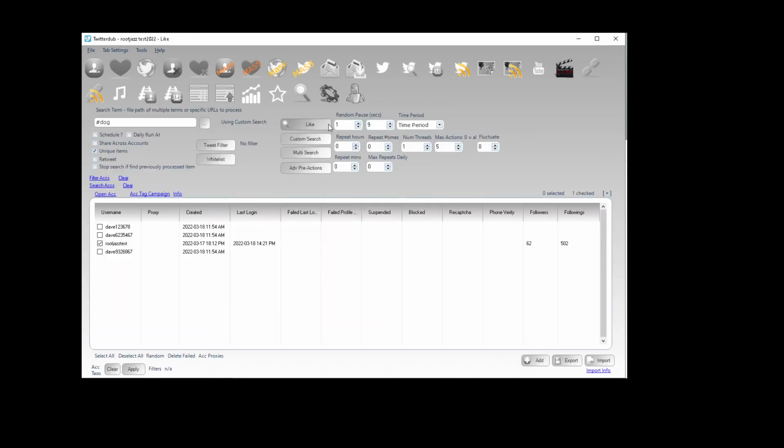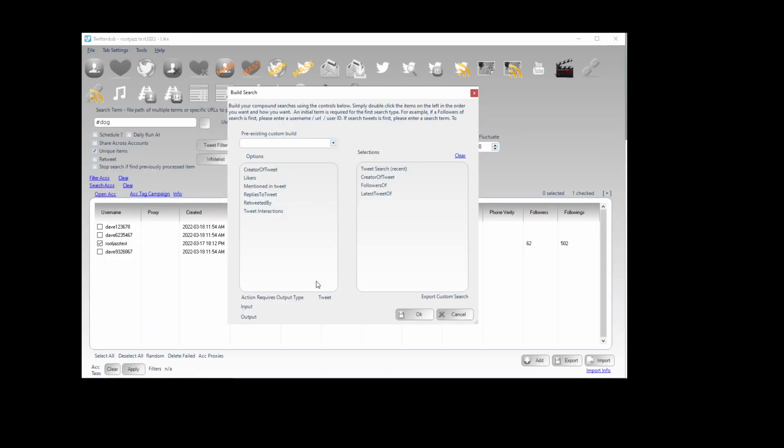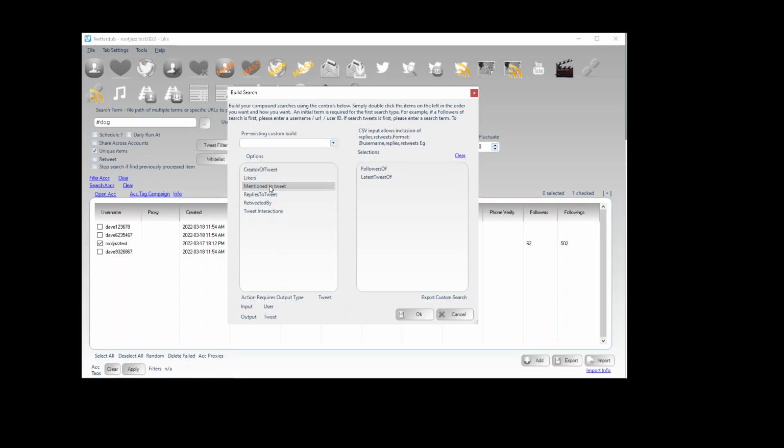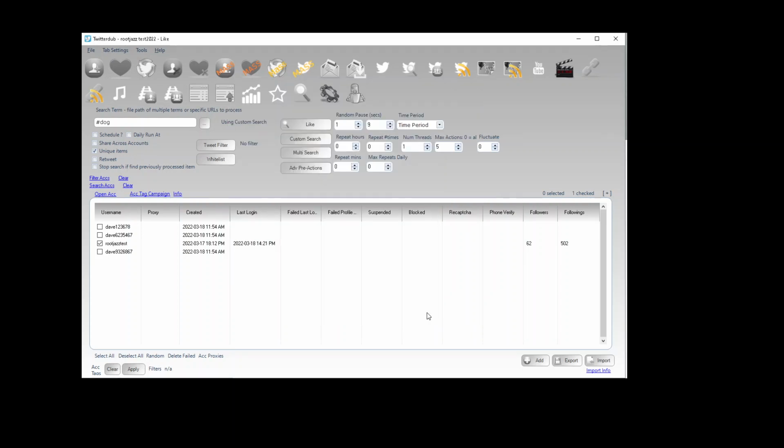Equally on the like tab, a like action requires an output type of tweet. So if we're doing a followers search, that won't work because you can't like a follower. So you need to get the follower, then we could have the latest tweet. And that's basically custom search.